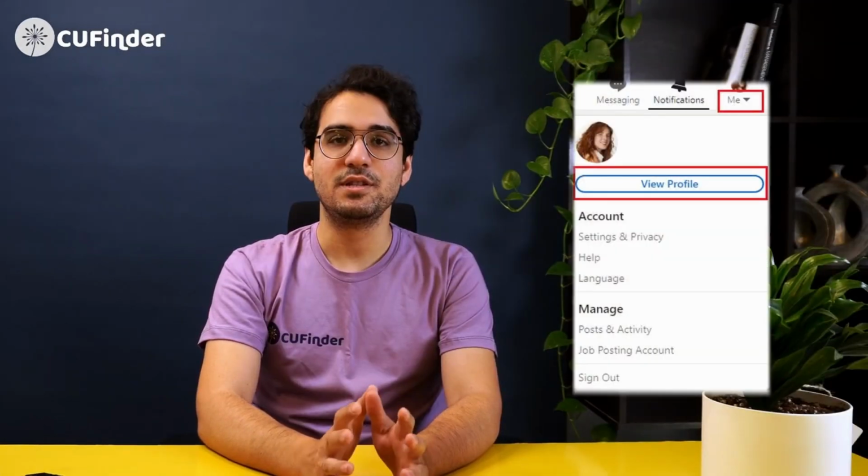Let's start with the basics. Removing a photo from your LinkedIn profile. It's as easy as 1, 2, 3. First things first, head to your profile page, hover over your profile photo, click the three-dot icon and select delete this photo from the drop-down menu.